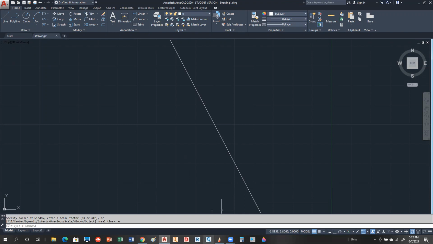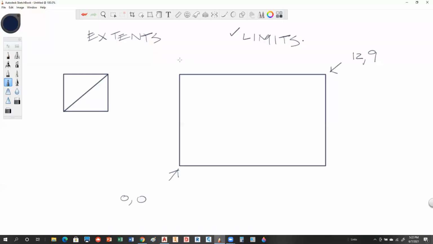So again, a couple things to remember with limits and extents. Extents is the collection of all the objects that exist in your drawing, and they change with the number of objects and the location of those objects. You don't really see this box. When we get to a command called zoom, there will be what's called a zoom extents, so that'll show you what's going on. So this is not a command. If you typed in the word extents, it'll tell you unknown command.